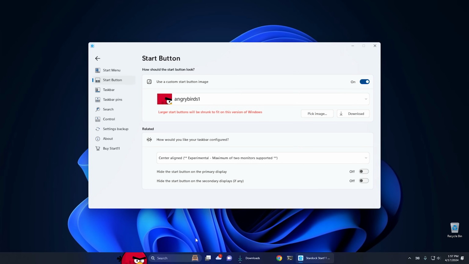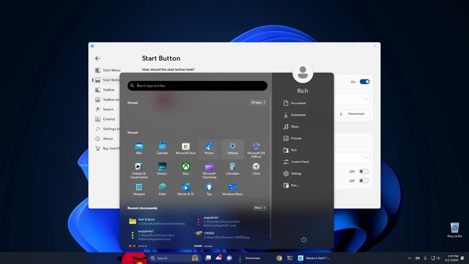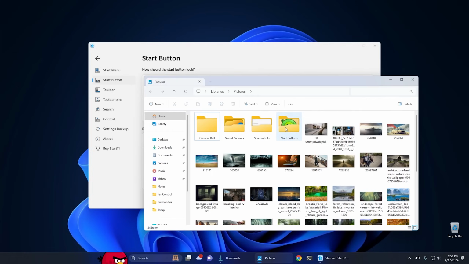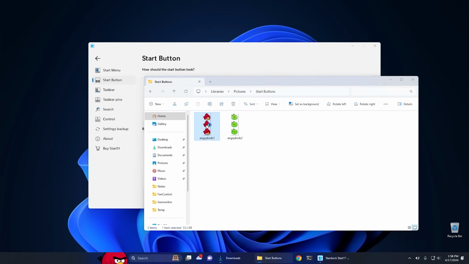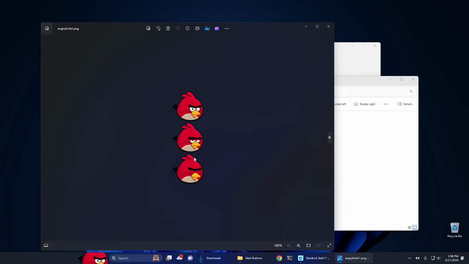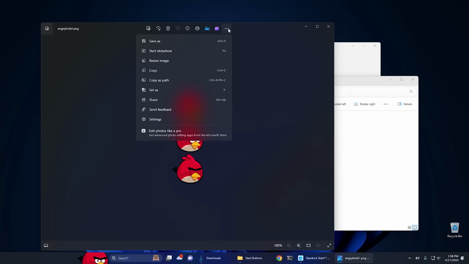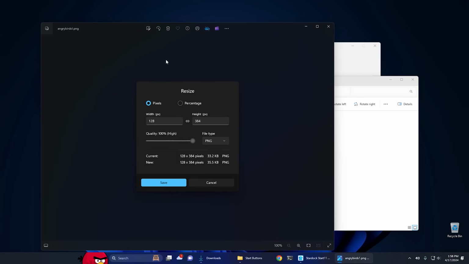Essentially, to fix it, it's fairly simple. All we need to do is go ahead and open up our File Explorer. So we're going to go into Pictures here. We're going to go into Start button. And then if we click on this and open this, as you can see, these are fairly big. And if we click on the three little dots right here, you can go down and hit Resize Image. Now you can resize this to anything you want. Right now it's 128 pixels. So I'm going to go ahead and resize this to 64 pixels, hit Save.